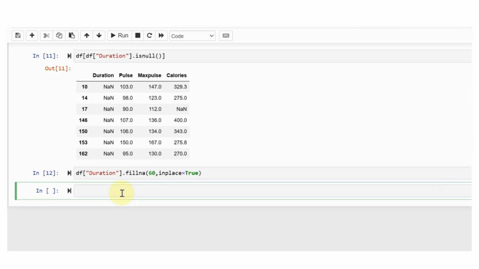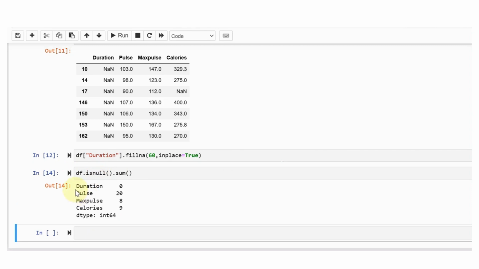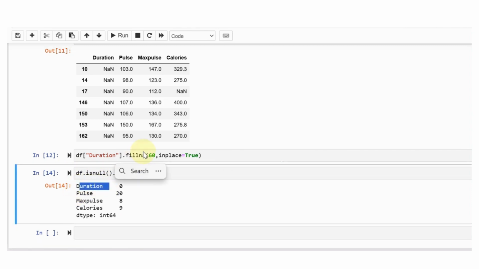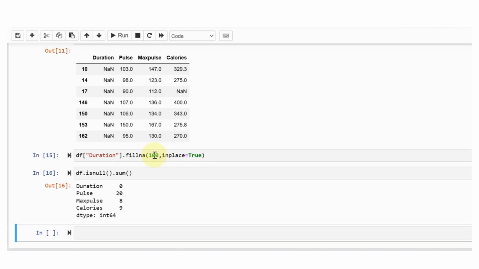Okay, and check the missing values in the dataset. df.isnull().sum(). Now the duration column's missing values are replaced with an arbitrary value. You can replace with any number. Let's say, for example, 100, and replace the missing values.